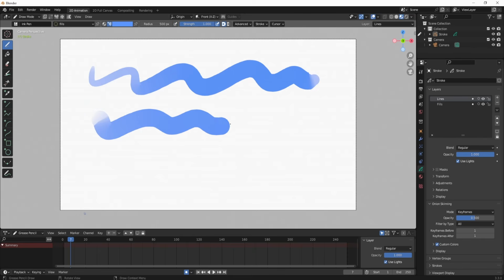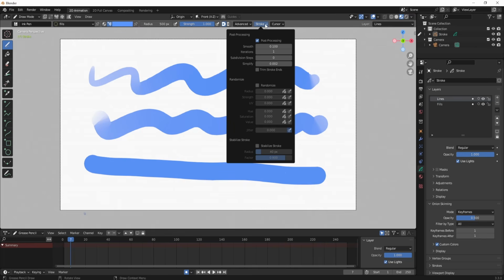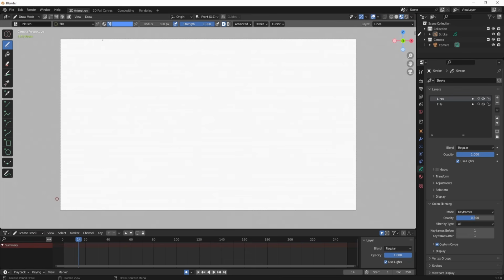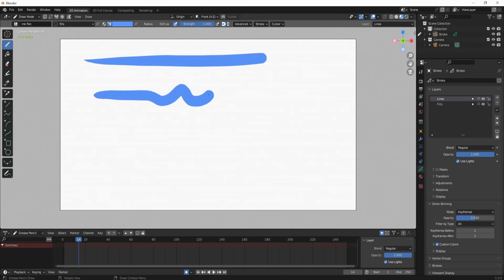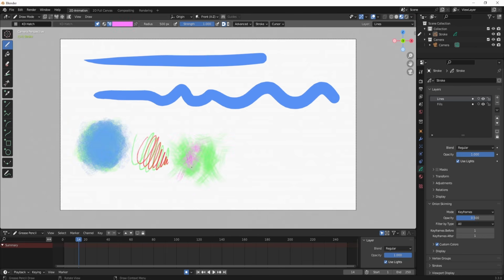You can just change the colour as you would in a normal drawing program. You can change the size and pressure of your brush here. The advanced and stroke menus give you extra options for adjusting your brush. If I'm lining, I'll use the stabilizer to get a smoother line, which you can also toggle by holding Shift while drawing. For most of this animation, I use my brush pack, which you can download through the link in the description.